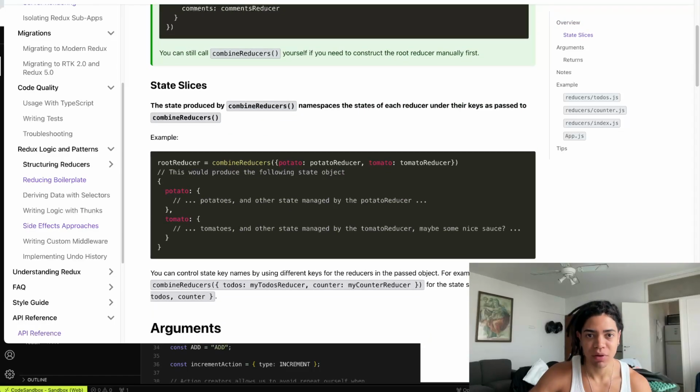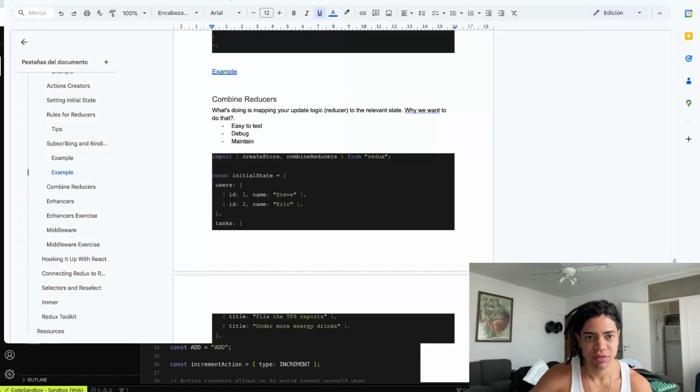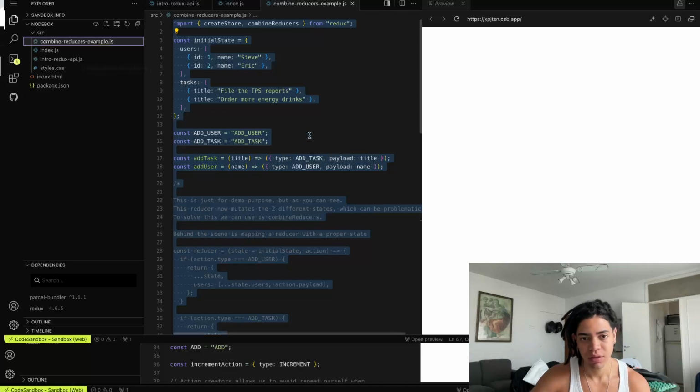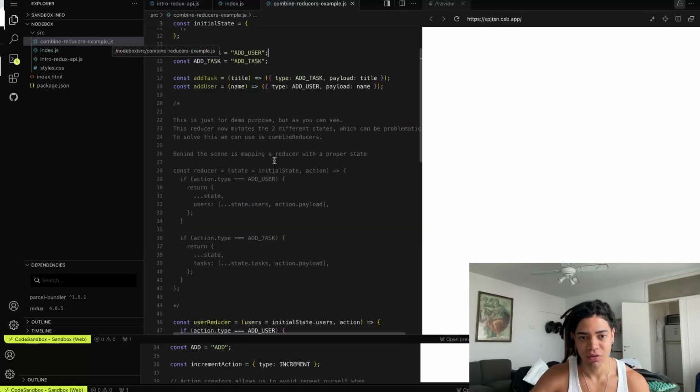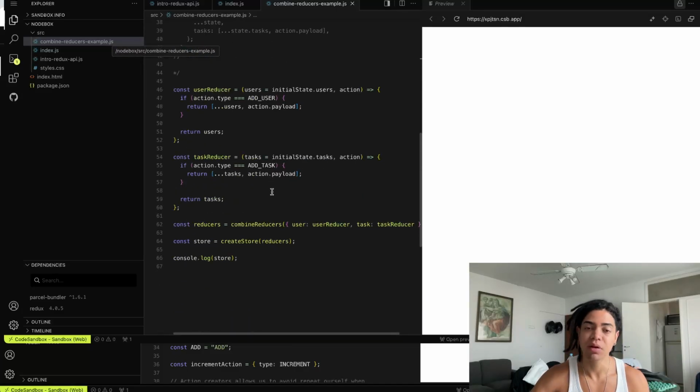So this combined reducer, which is something that we put here, the beautiful thing about this is that we are now going to define which state this update logic belongs to. That's pretty much what we're doing here.